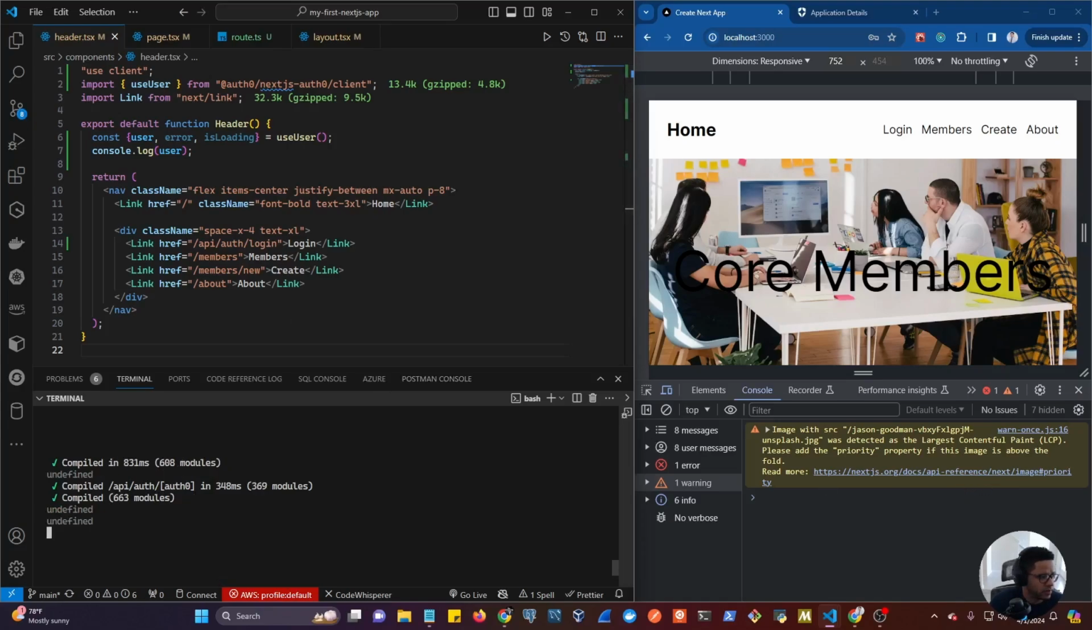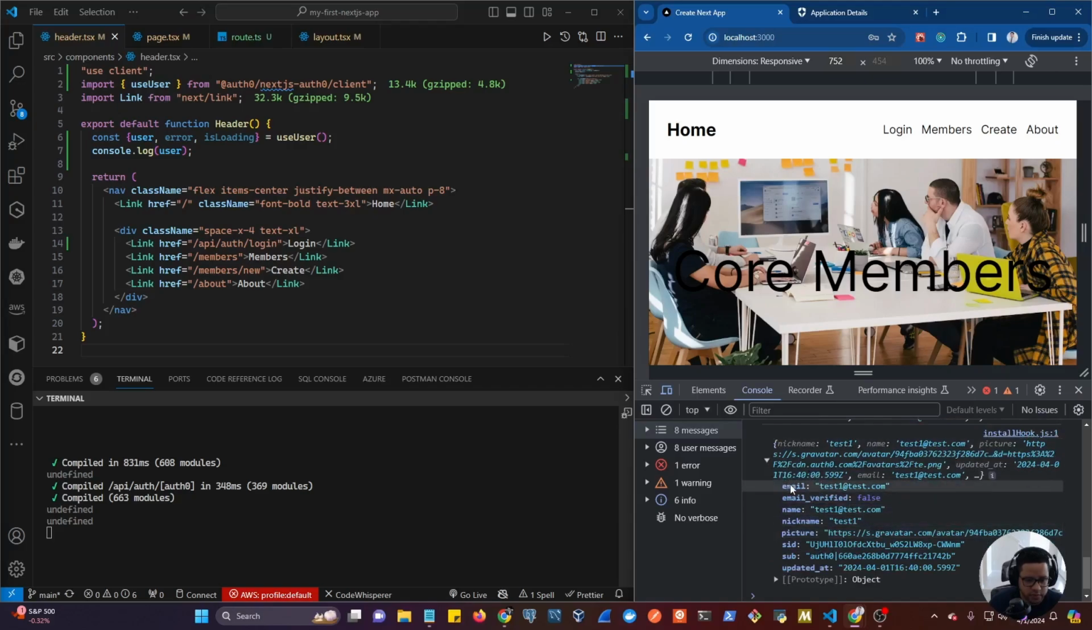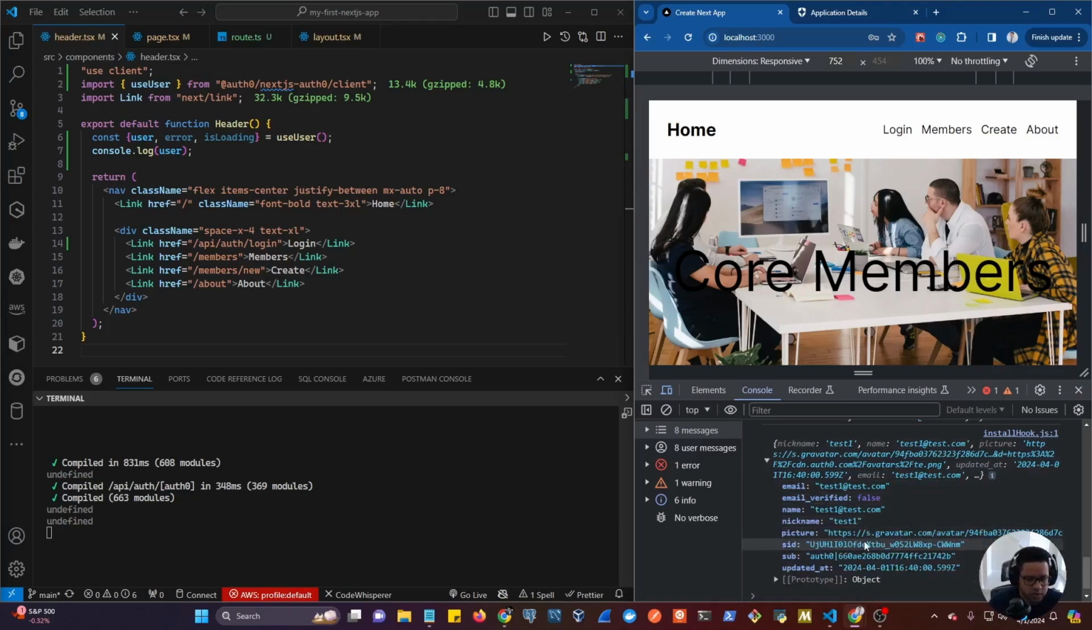Let's see if we're missing anything here. Okay, I was not able to see it because my browser here was only showing me the warnings. Make sure you can see everything here. It's giving me the user information here. So we have an email, if the email is verified, we got the name, we got a picture. So Auth0 uses Gravatar, and if you already have a Gravatar account, it will select your default picture from there, or it will generate a user picture for you with just your initials. And now we can see we have the user information.